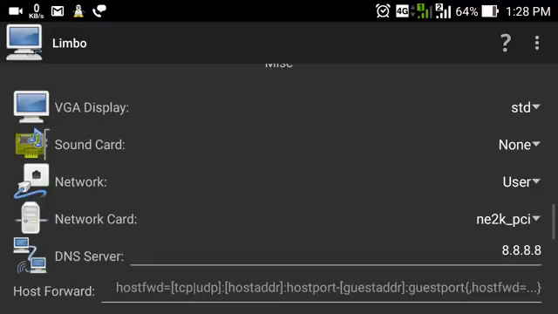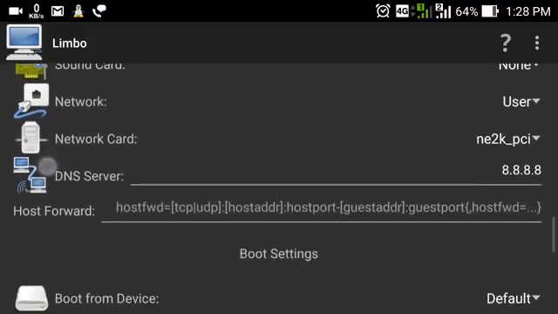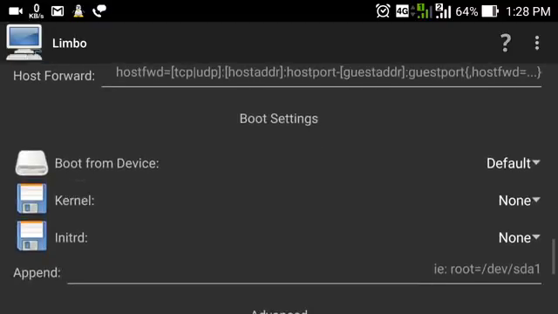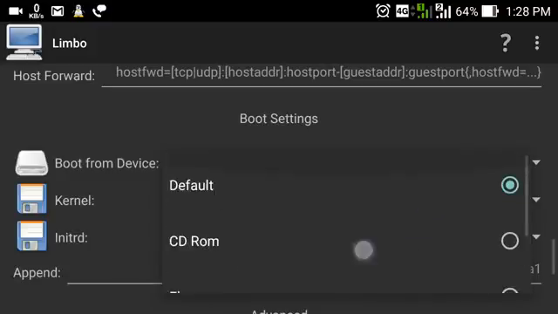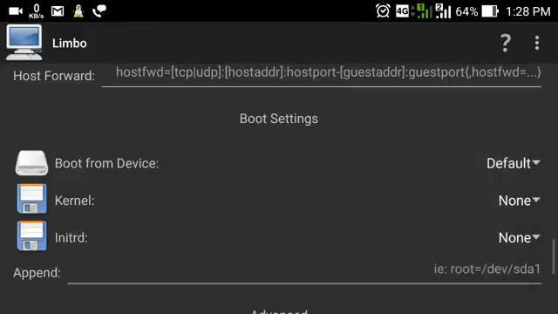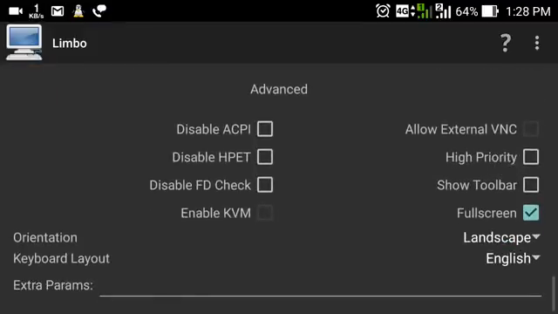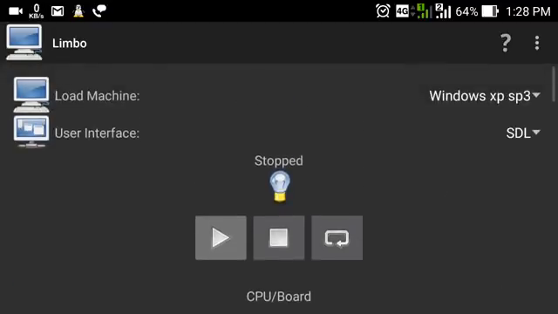So here you can see there is video display. Just leave it as it is, don't disturb this. You can see the options of VGA display, the sound card, the network card, DNS server. Here you can also see the boot from device option. Here you can select default, or you can select a CD-ROM, floppy disk, hard disk. I'm just going to select default, and here I will click on full screen and the landscape mode, and the keyboard layout is English. When you set up all this, just click on the play button.